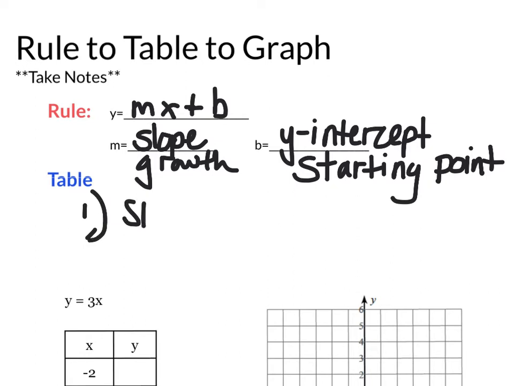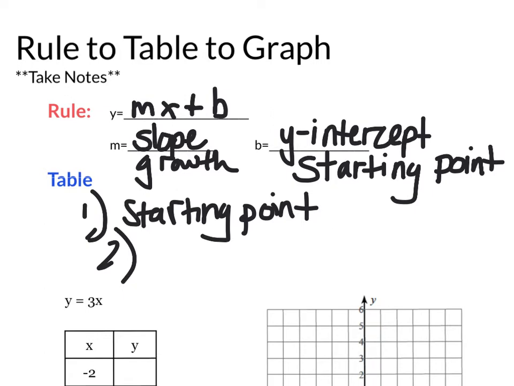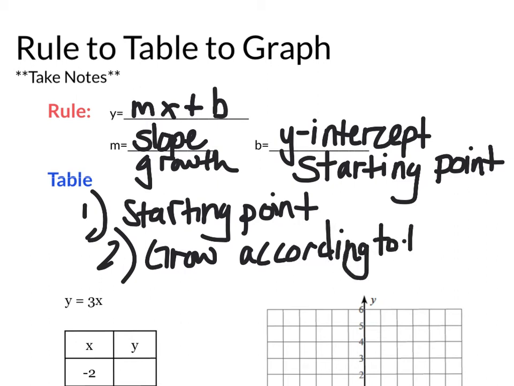start with the starting point. So think about doing the starting point, and then we grow our table. That would be your step 2, to grow according to the rule, excuse me. So that's the 2 steps I want you to think about when you're making your table. And then making your graph, you're just going to plot it, which you've done many a time.